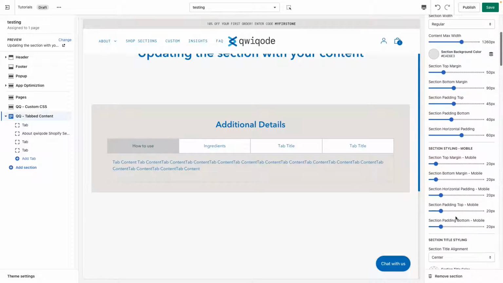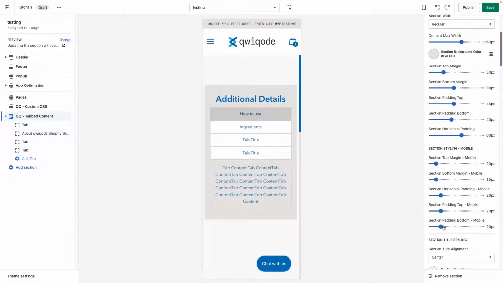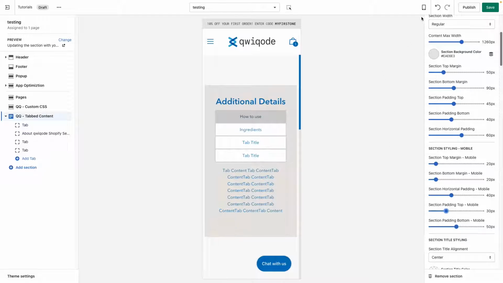We have the same margin and paddings for mobile as well. So if you go to the mobile view, we can add in more horizontal padding here, as you can see, more bottom padding, more top padding, etc.